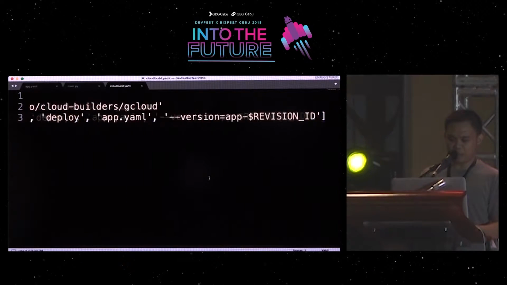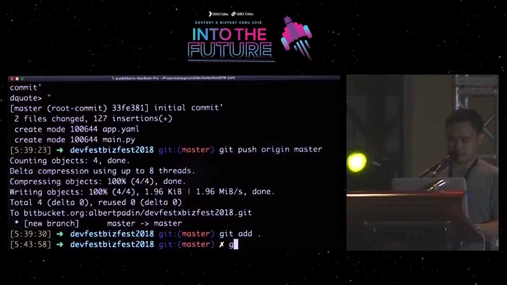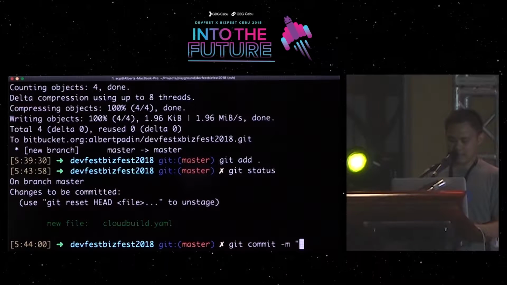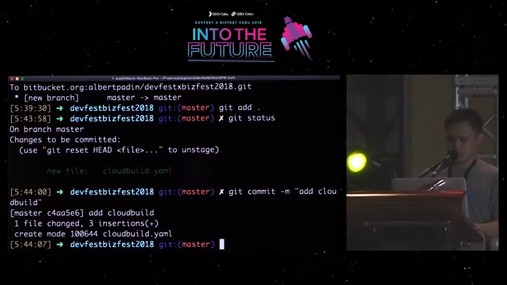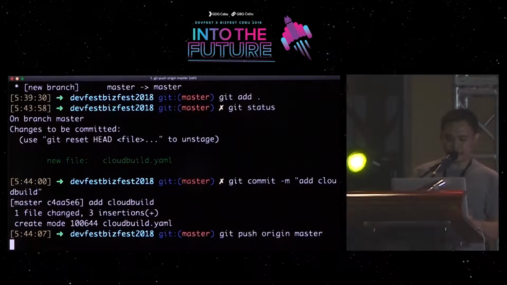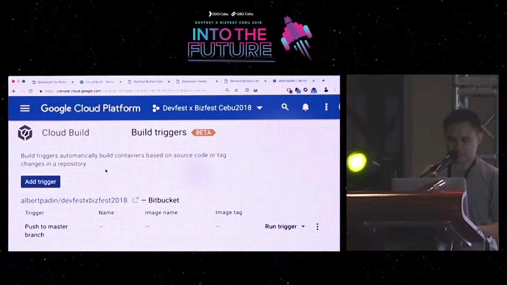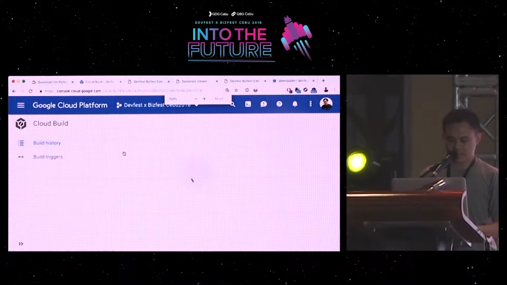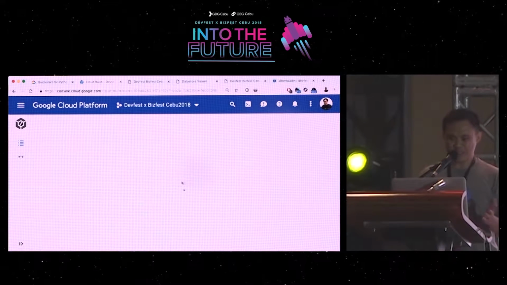We save that, and now we push. Git add, git status, let's just see, okay, there you go. Git commit minus m, add cloud build, very useful commit message. Git push origin master. And now what this should do is automatically go to Bitbucket, mirror to the cloud source repository, and set off the trigger in Cloud Build. Let's see if it actually does that. Okay? So we have your build history, and ta-da! There's something happening! Woohoo! It's actually working.